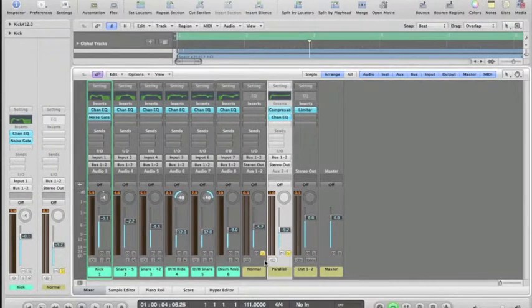Let's listen to the original first, and then we'll bring in this parallel version. There you can tell on the snare and on the kick it's a lot more excited, a lot more punch. And on the hi-hat, as it's closing and opening, it's a lot more interesting to listen to. Let's have a listen again to the full sound now.